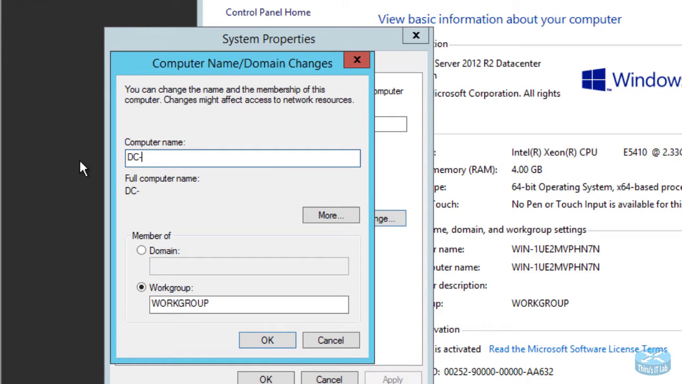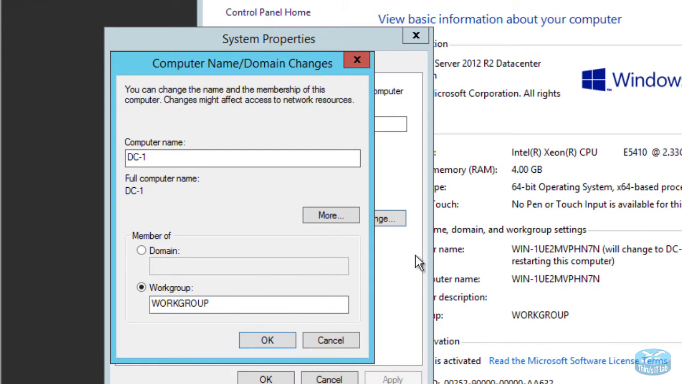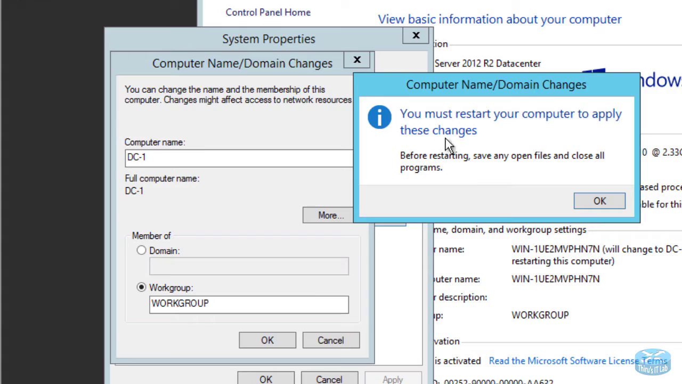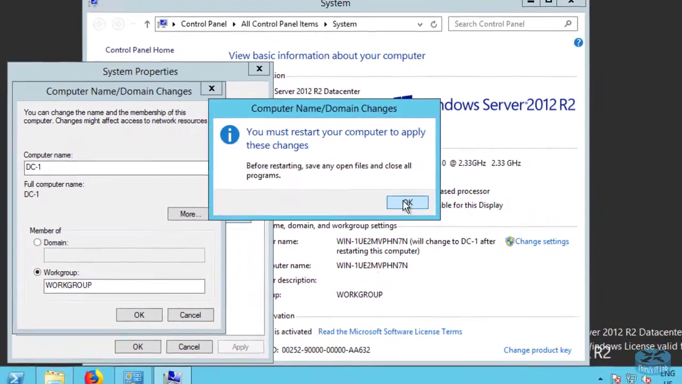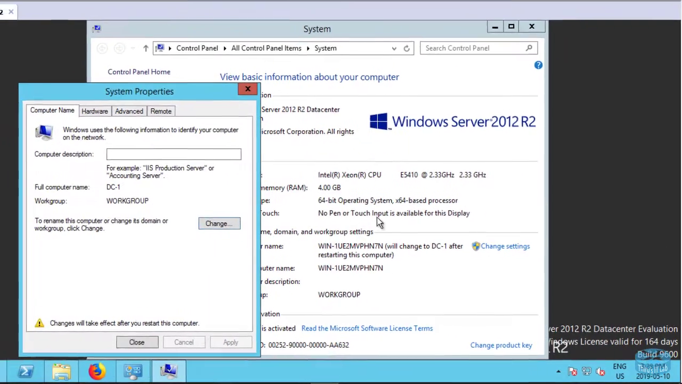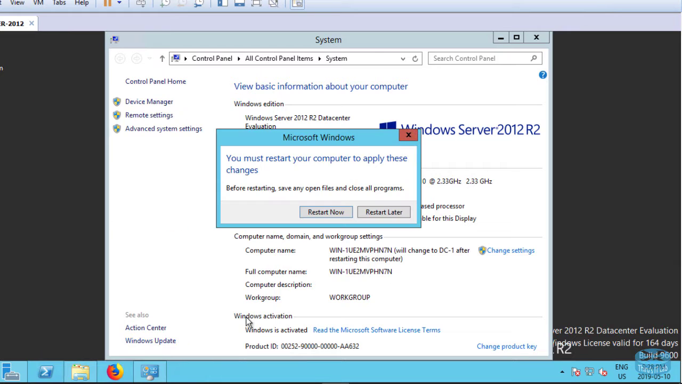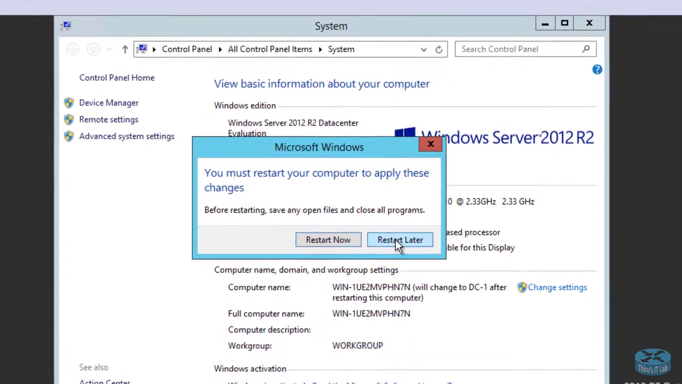DC-1 is data center 1, and then I'm going to click OK here. It says you must restart your computer to apply these changes. I'm going to say yes, okay, and then close this here. At this point it's asking to restart. I'm just going to choose restart later.